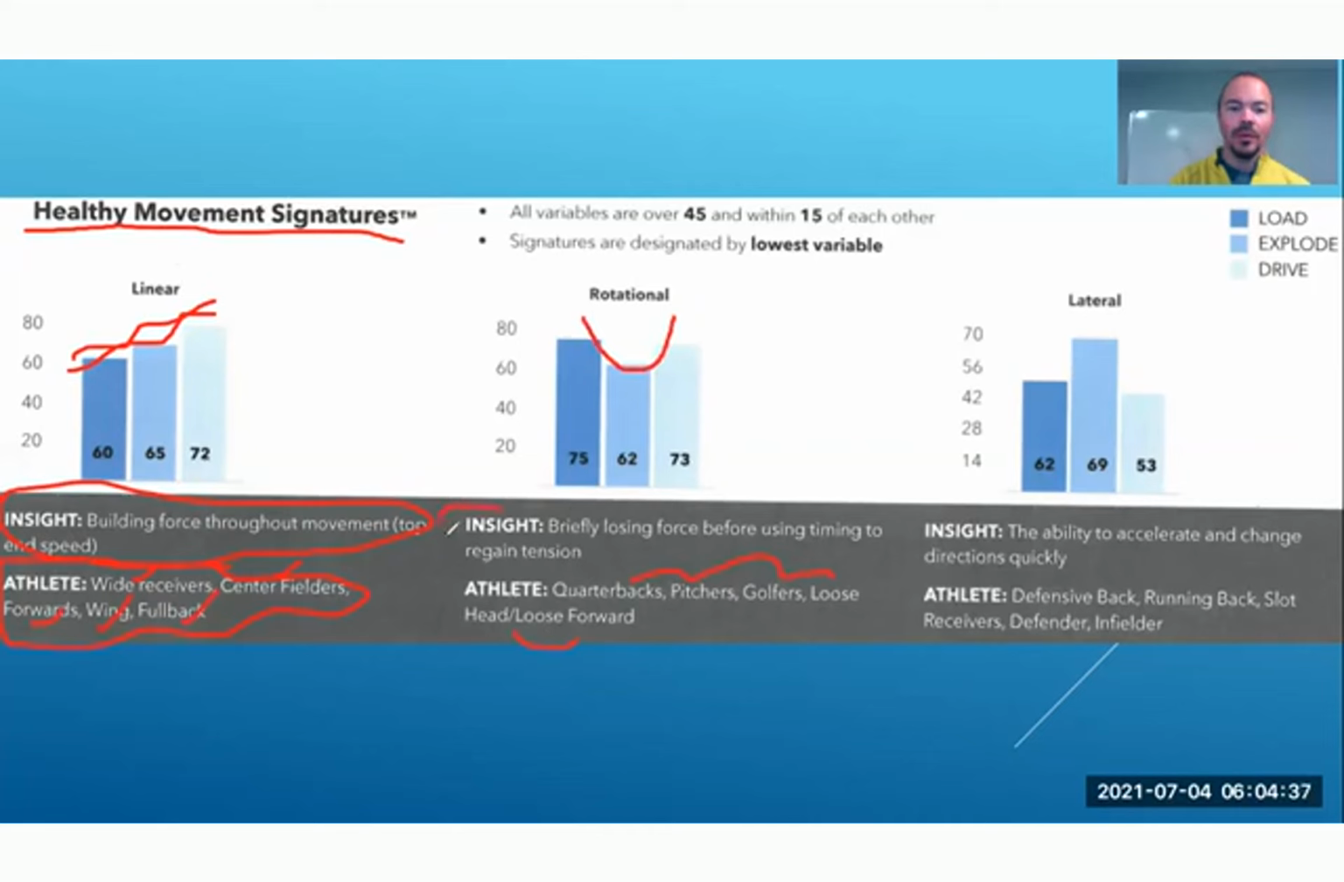And then what are you really doing? You're briefly losing force before using timing to regain tension. So very strong on the front end with your load, very powerful on the back end with your drive. And for that explode, they relax in order to use their timing to regain tension.